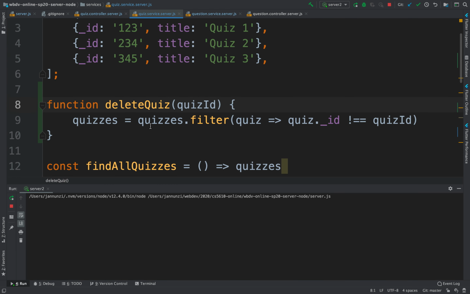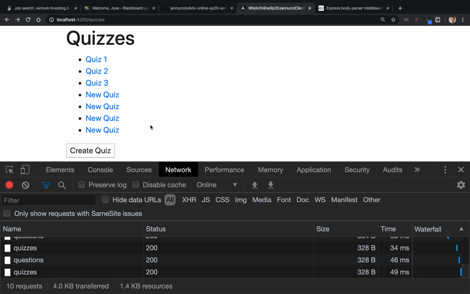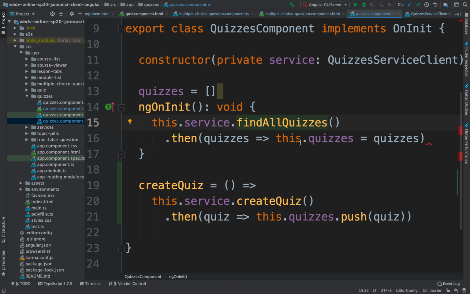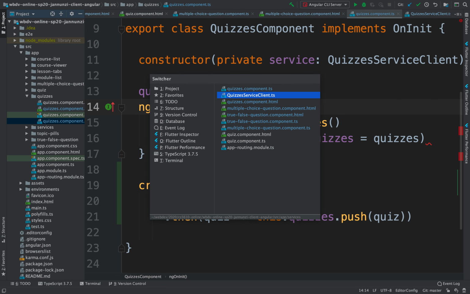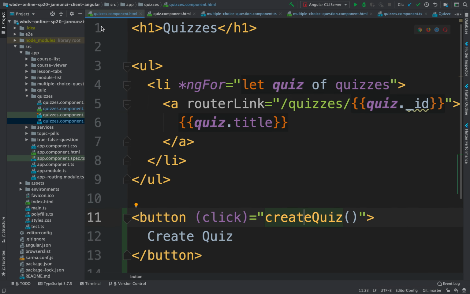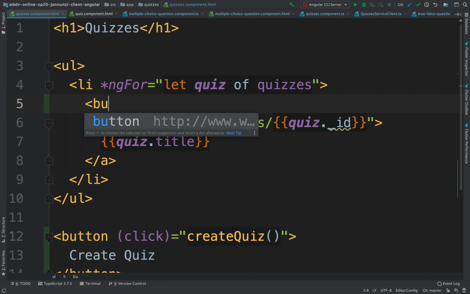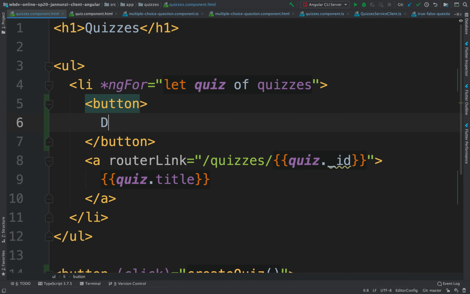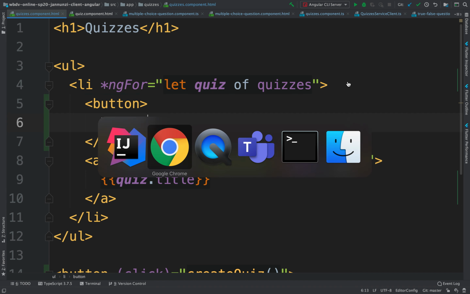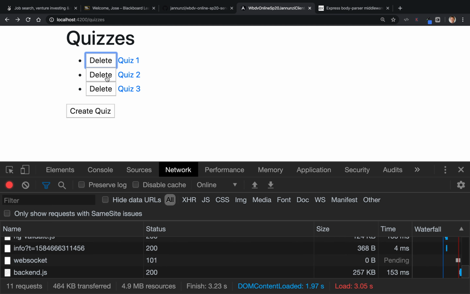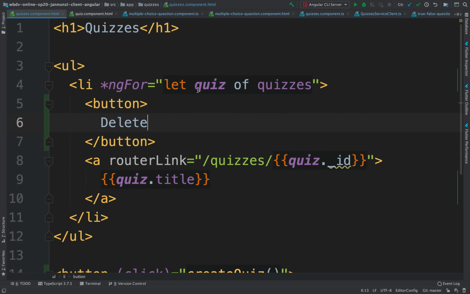Restart. Okay, so on the client side, does somebody have a question? Nope. Okay. So on the client side, what we can do is, when we are rendering the quizzes, we could add maybe a delete button right in front of these, and this is delete, so that's going to render in front of each one of the quizzes, so that if we click on it, maybe we can remove that particular quiz.